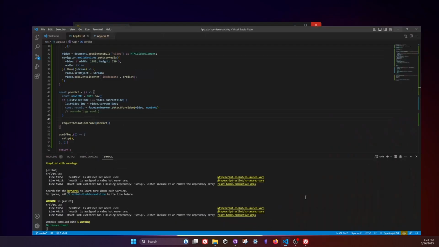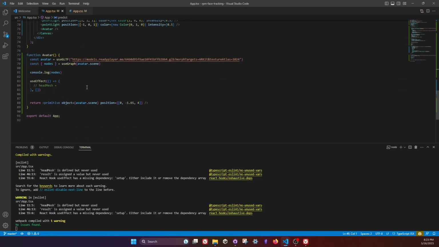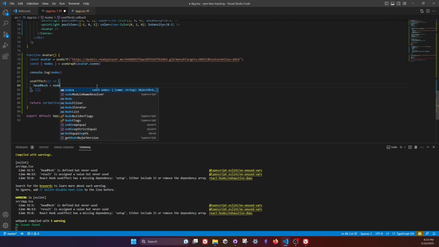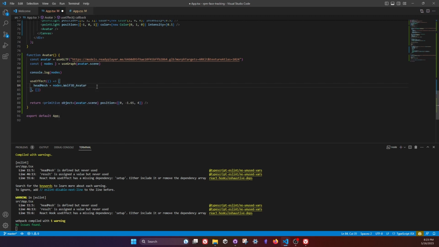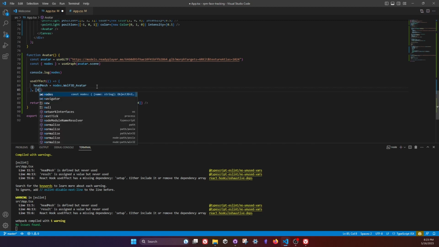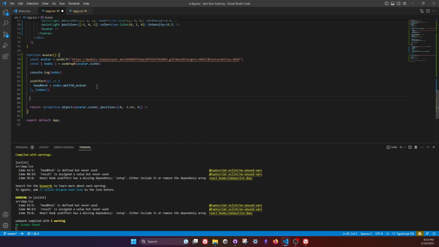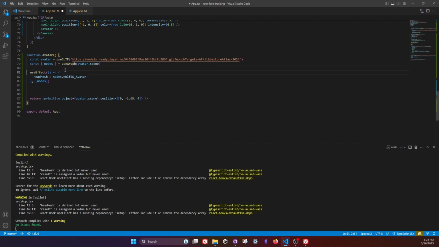So let's go. Uncommenting this, what I needed was nodes.Wolf3D_Avatar, only a capital. And of course, if anything with the nodes changes, I want use effect to fire again, which is not going to happen, but it is one of the dependencies because we have it in here. This is great. Now is the part about updating the blend shapes every time.